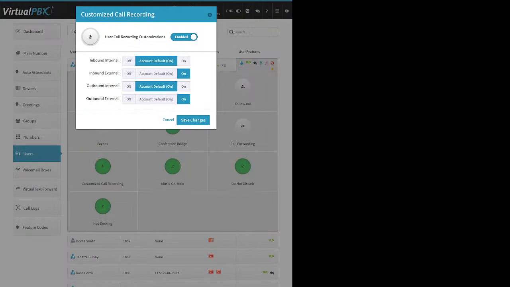Customized call recording. When you first enable it, it looks like this, right? And this allows you to record calls on your system. Inbound internal, that's a coworker call. So Dante calls me. Inbound external, customer Mary calls me. Outbound internal, I called Dante. And then outbound external, I called customer Mary.